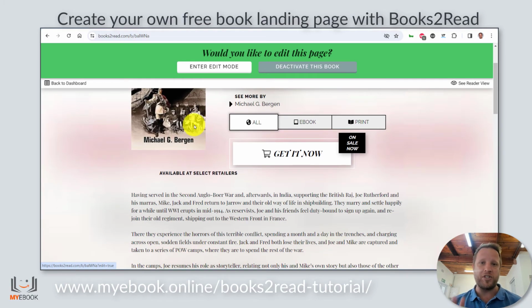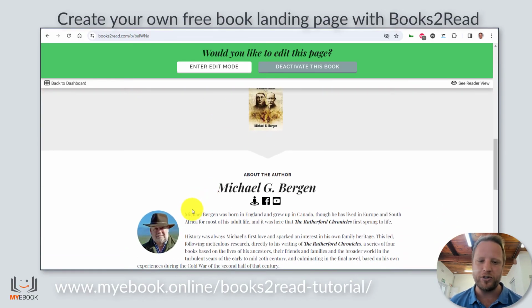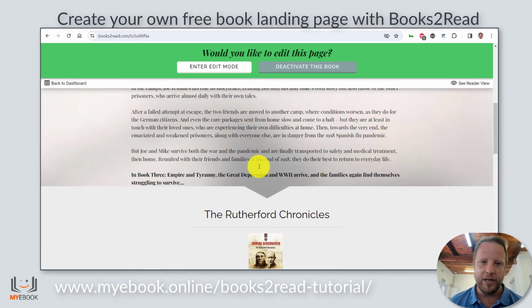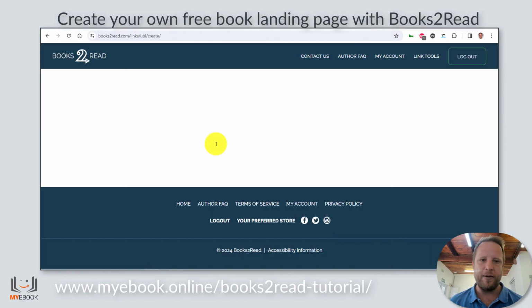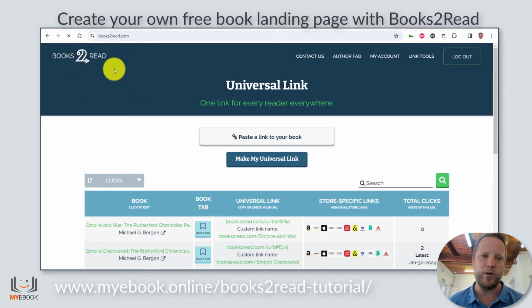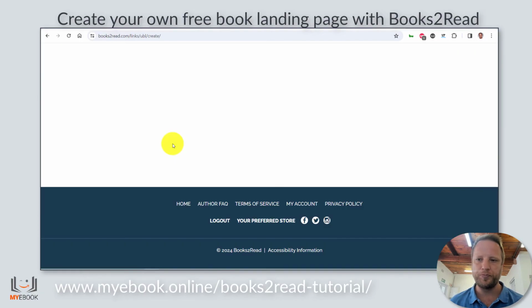We're almost there, not to worry. For those of you who've stayed on this long, I'm going to show you the bonus of how on earth, that's a polite version, how the heck, to get this author text here. So let's go back to the dashboard. I'm going to click on the dashboard. I'm going to go the long way around to show you how to do that as well. If I go back to books2read.com, you can see I'm logged in. If I hover over link tools, I'm going to go UBL dashboard.